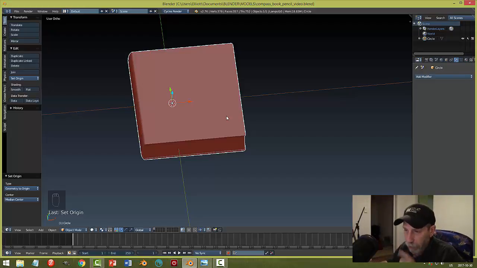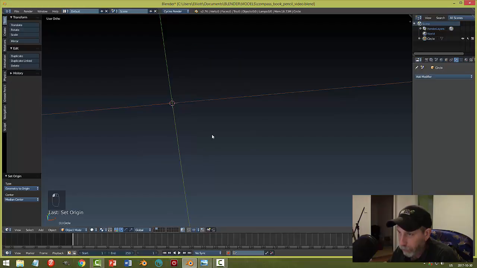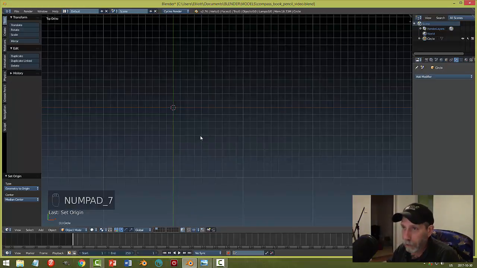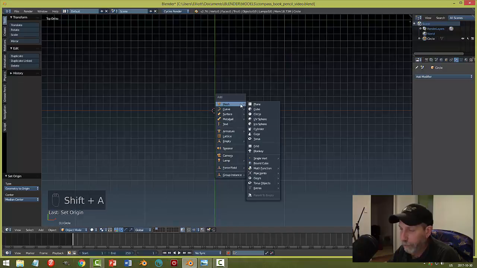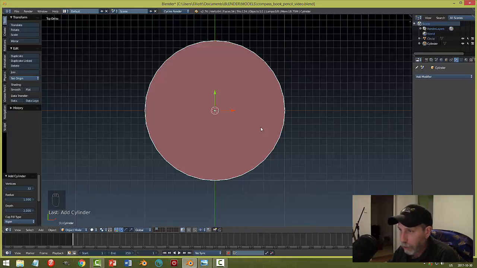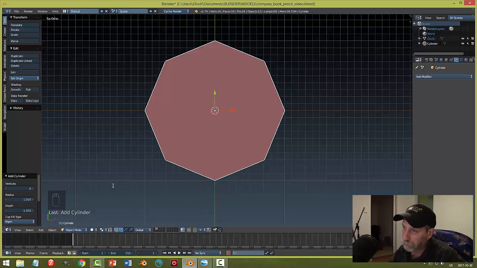I think what we'll do is I'll model the pencil next. I'm going to come to another layer, top view, because my pencil will lay on top of the book. And the way I'll do this is I'm going to go Shift A to get the add mesh cylinder. But instead of this round cylinder with 32 vertices, I'm going to go 8. See how well that works. Or do I want 6? No, I think I want 8.